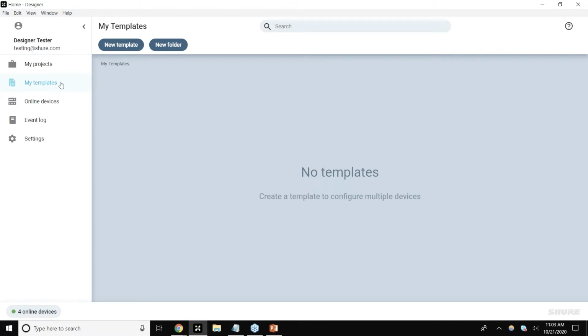Next up on the left is My Templates. This is where you can create a room template that you can then reuse over and over. For example, if you have a standard room type and you want to be able to create copies of that, you can do that here.